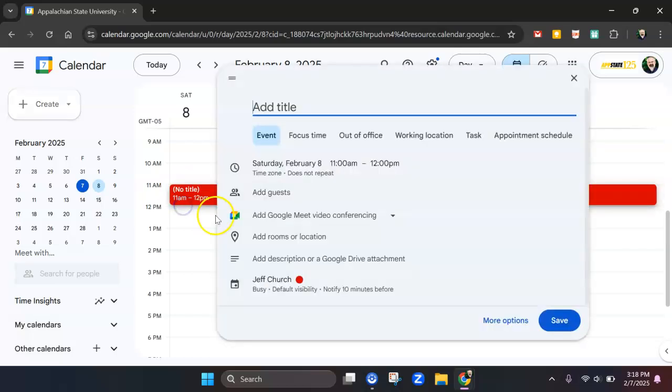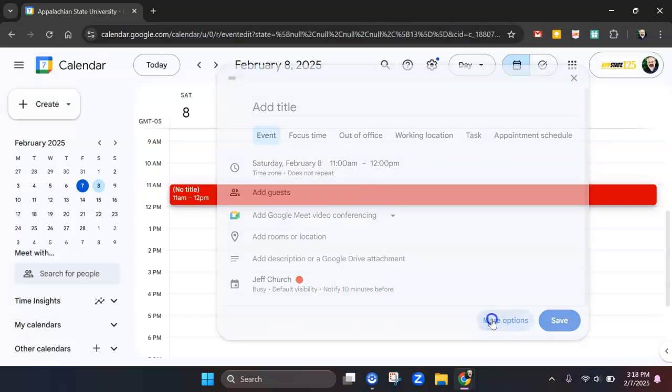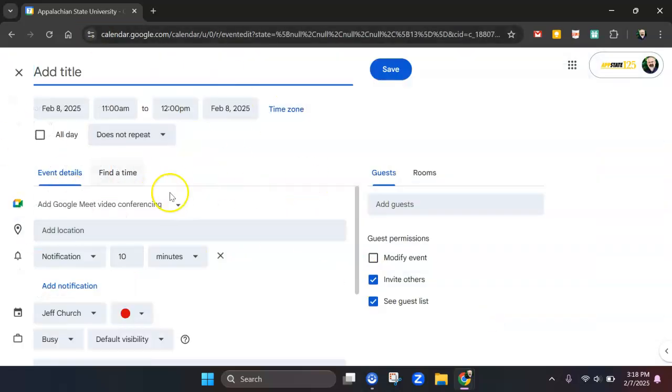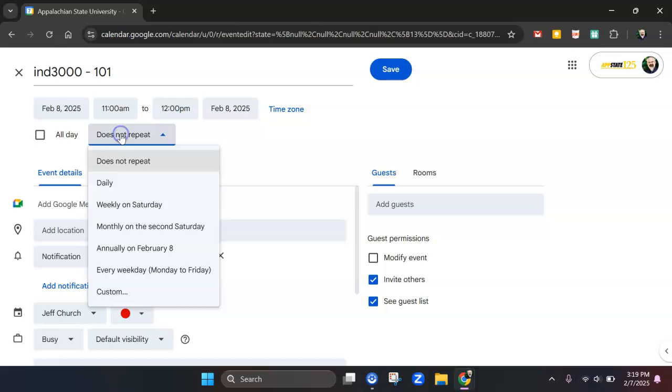I'm going to select a time, and I'm going to go in here and go to more options. This gives me a few things that I can do. For the title, I want to make sure I add the course and the section number. So if I do IND, for instance, 3000, section 101, whatever course I'm teaching in.